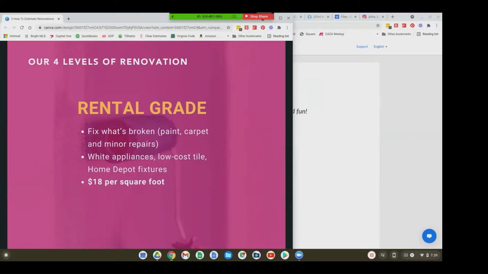You absolutely should not be completely retiling the bathrooms. Painting, changing hardware, changing lights, like fixing what's broken, that's what you want to do. So if that's what you're doing and you don't need to completely gut renovate, you're doing paint, carpet, and maybe repairing or swapping out one appliance or two, about $18 a square foot.